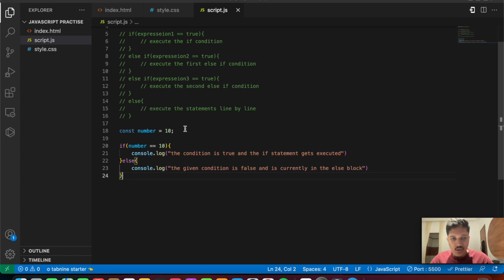On line number 18 we are initializing a const number equals 10. So number is a variable holding the value of 10, and inside the if condition we are checking if number equals 10. Yes, it is true. That means it's going to go into the braces and execute the statements line by line. It has only one statement, that is console.log. We are not going to go into the else condition. It directly comes to line number 25.